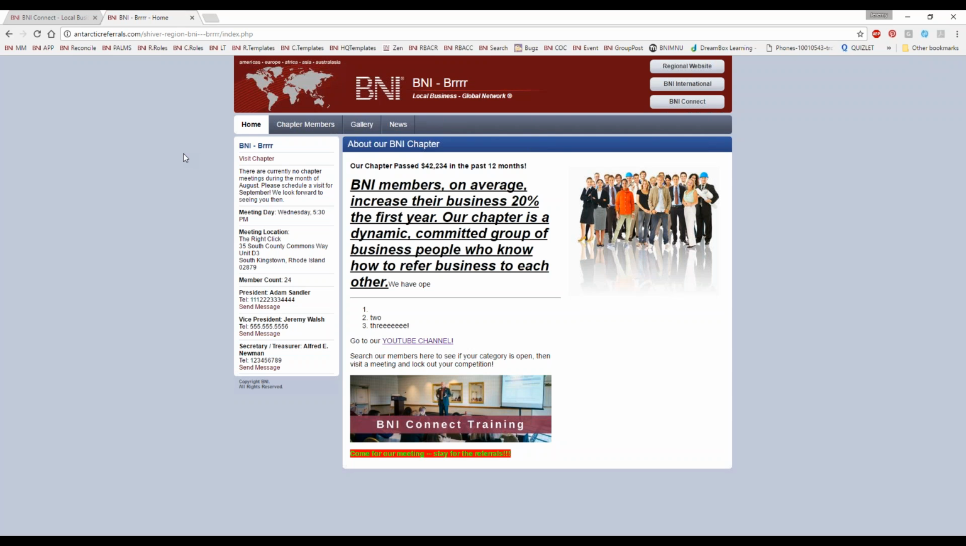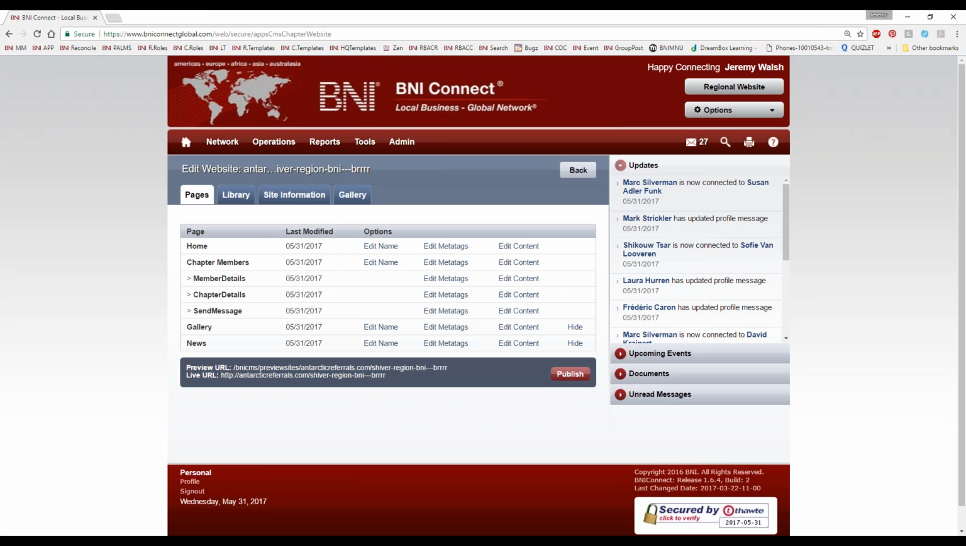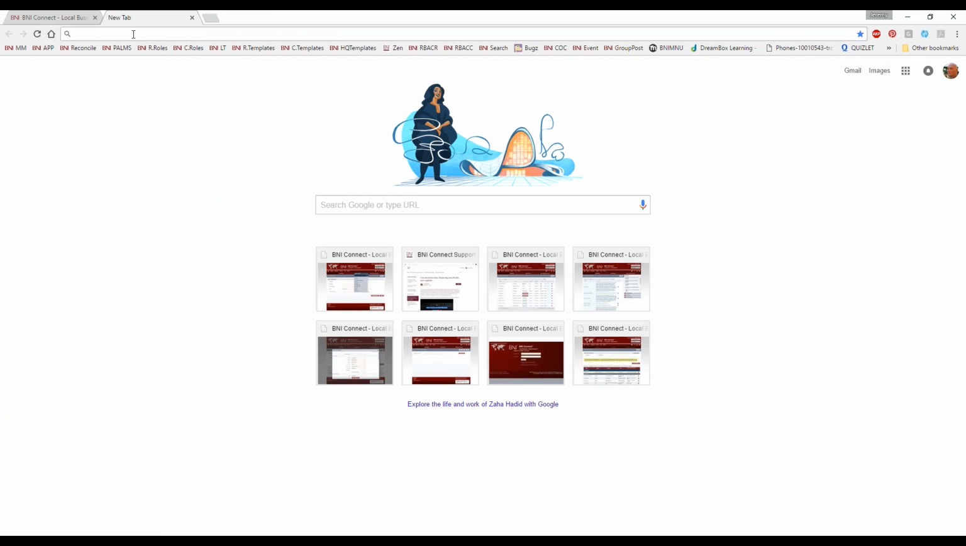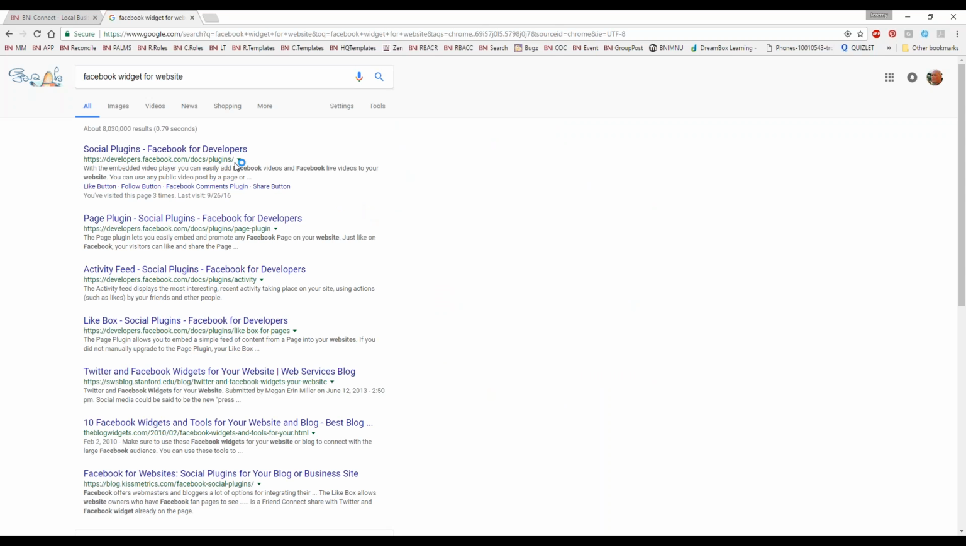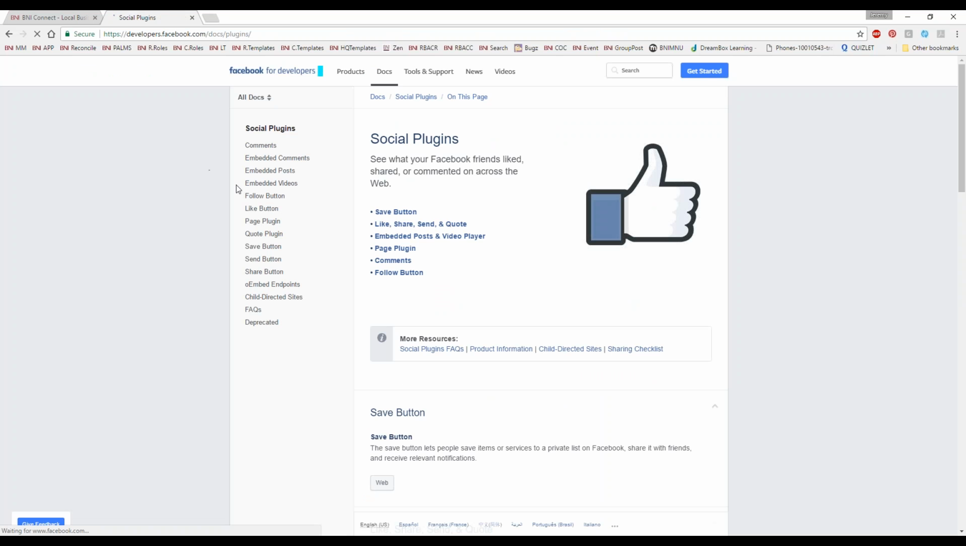Susan says, how do you add the social media buttons? For that, you do need to do a little bit more; that's more of an advanced technique. What you need to do is go and get the code from Facebook, the code for the widget that you're going to put into the page. The easiest thing to do, believe it or not, is just search for Facebook widget for website, social plugins, and this will take you to wherever they've moved the page to nowadays. Here we can choose embedded posts or the page plugin. You pick what kind of button you want to have here.